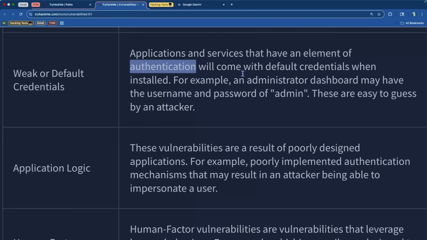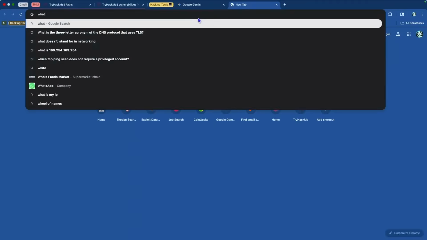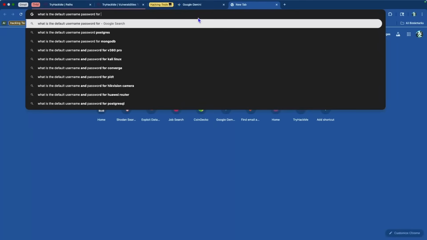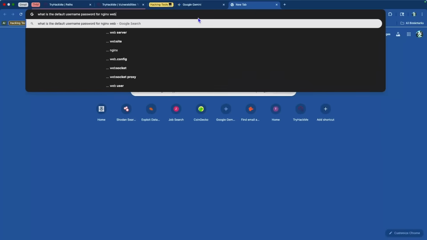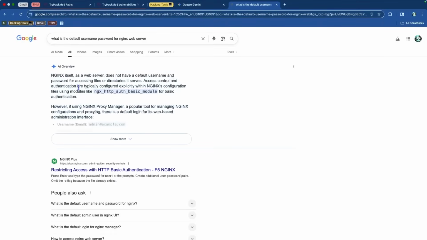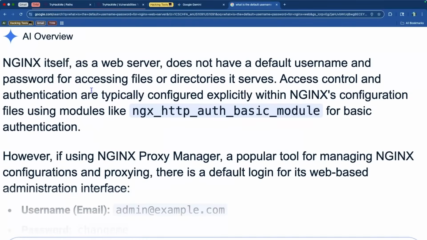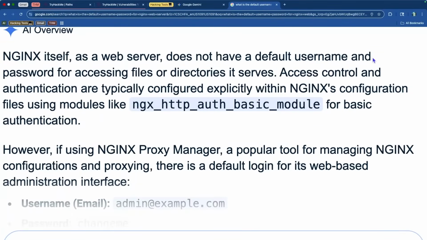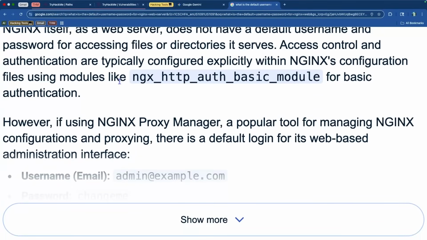They come with default credentials. So for example, the Nginx web server. Let's look up the default username and password for Nginx web servers, the one it comes with when you install it. Typically, as a web server, it doesn't have a default username. Okay, so this is not a good example.